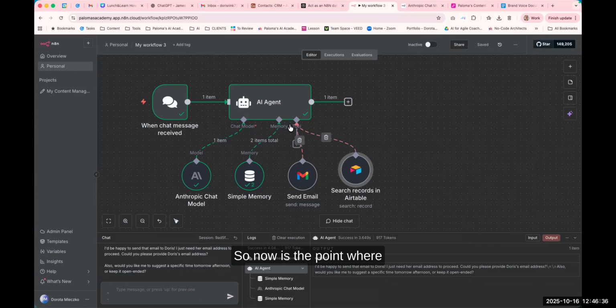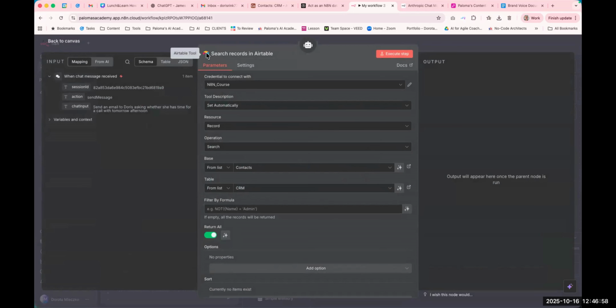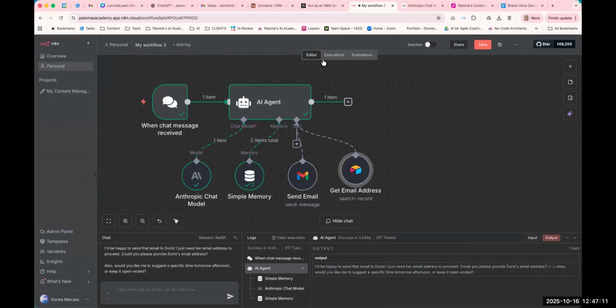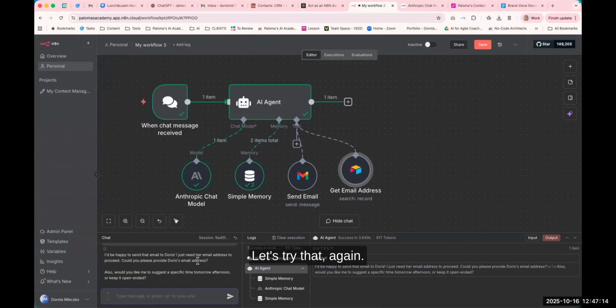So now is the point where you think, okay, the agent does not really know where to look for it, because you didn't tell it and it's maybe not that obvious, for example, from this name, right? I think it would like to send the email and it would use this send email tool because it's very clear. But this tool, Search Records in Airtable, is not named very clearly. So I would change the name. Let's say get email address, right? That could already work. Let's try that again.